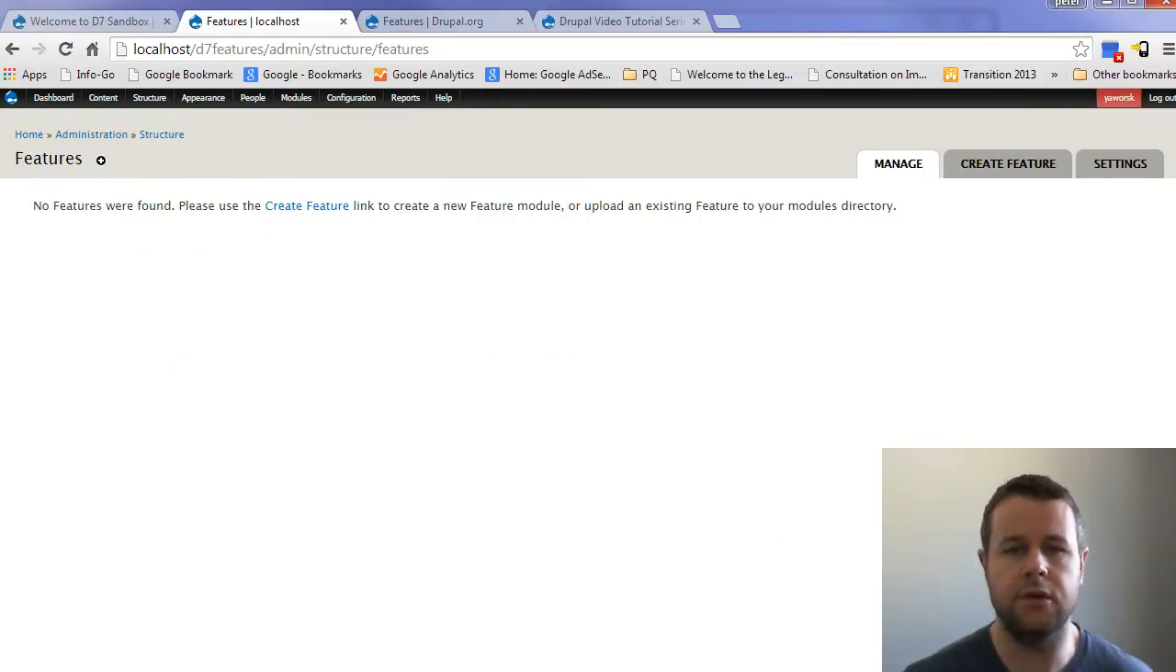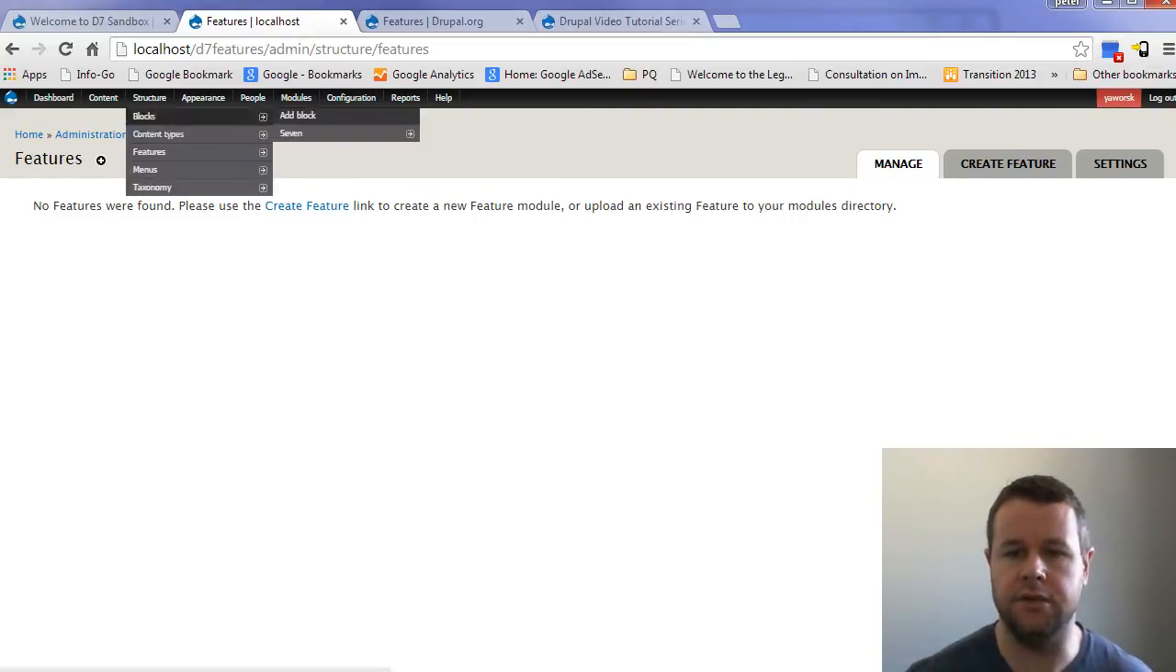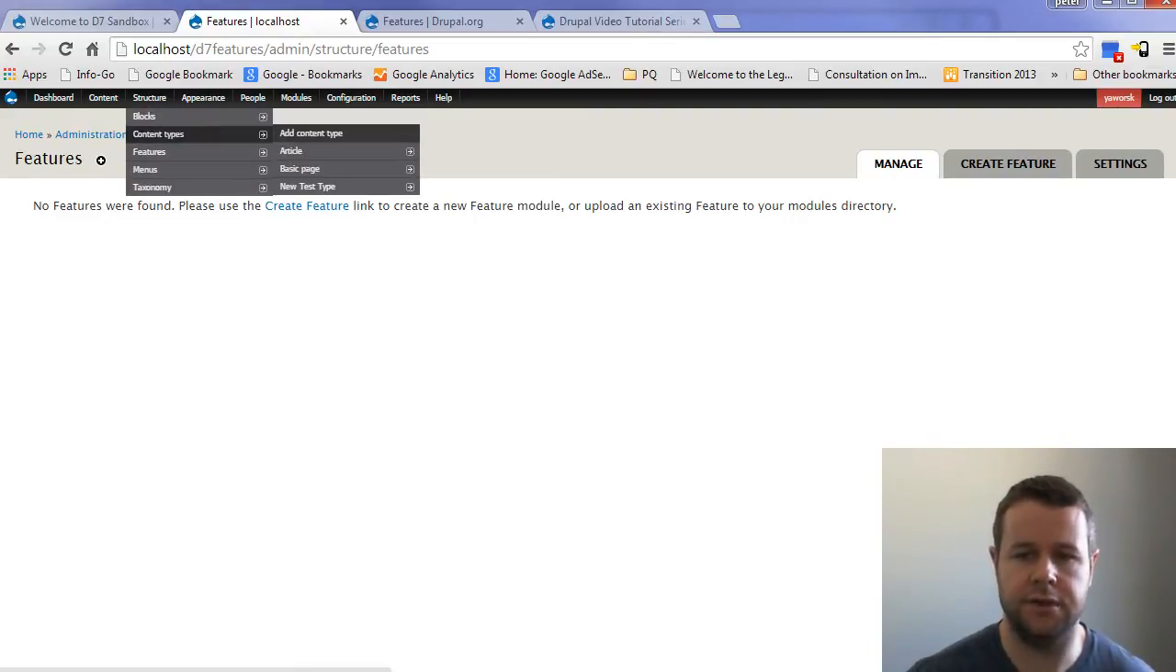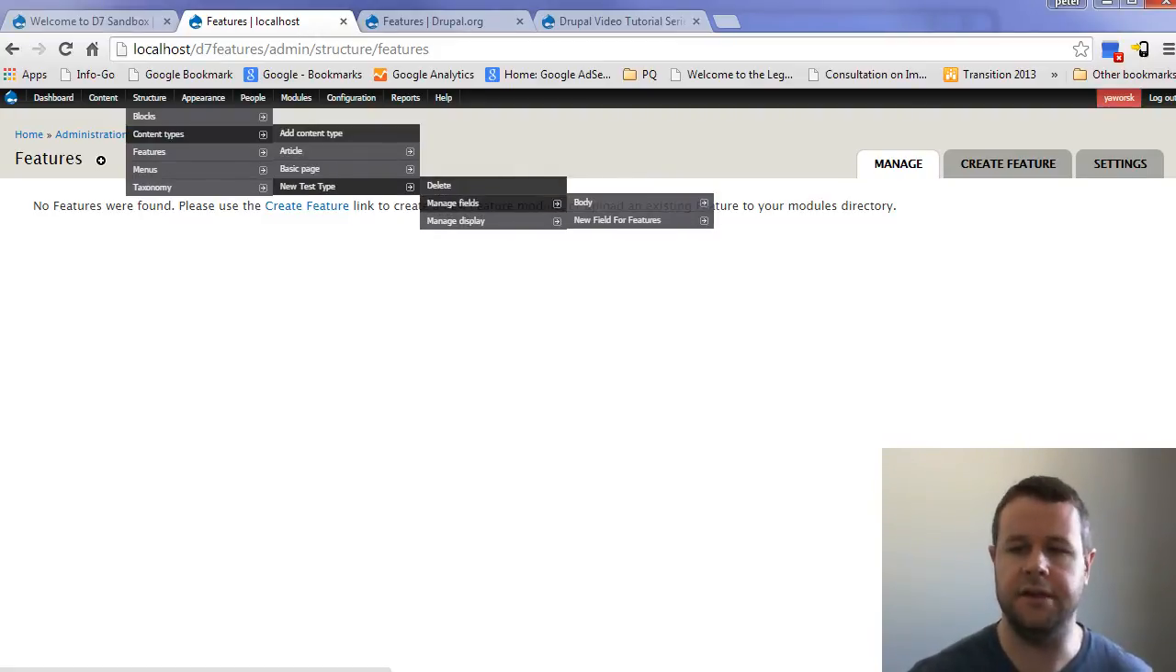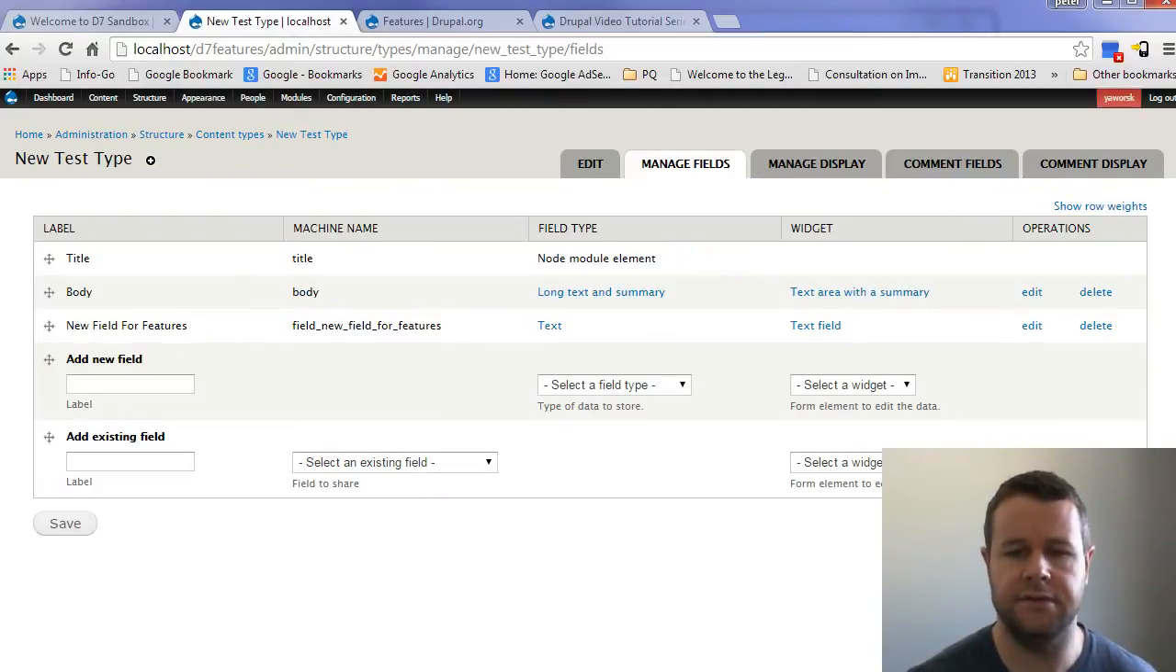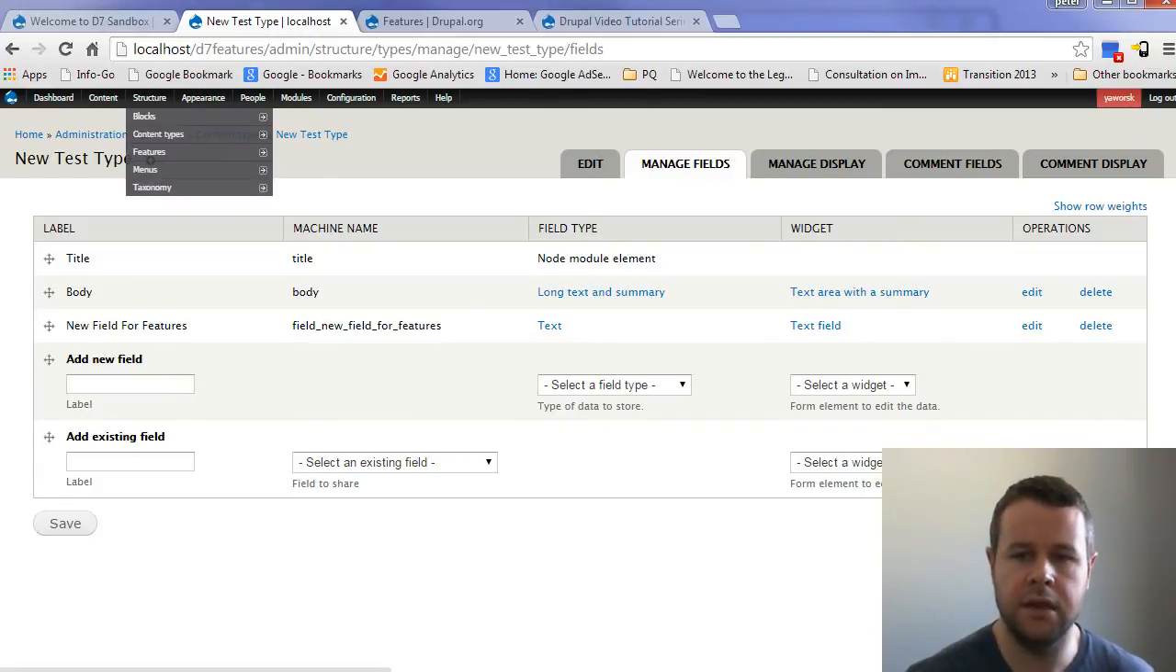features. So what we're going to do for the first example of creating a feature is I want to create a new content type. So I've gone ahead to structure content types, and you'll see I've got new test type. And it's just default, whatever was there, I just saved it. And then I went into manage fields, and I just created this new field for features. It's a text field, and again, just saved whatever defaults were there. So I've got this new content type and new field base.